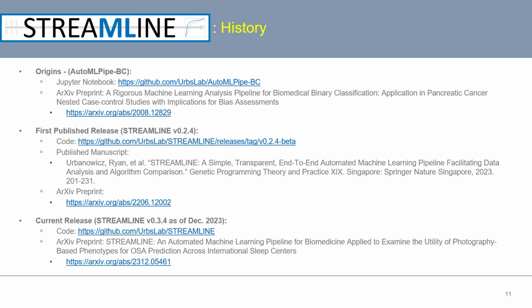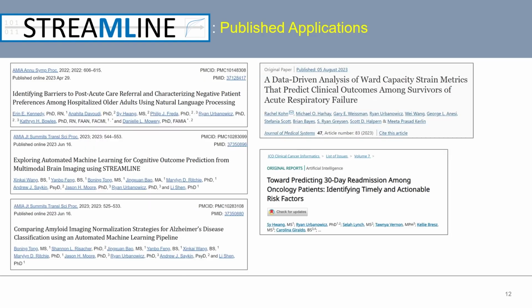The current release of Streamline, version 0.3.4, as of December 2023, is available at the following link and pairs with a preprint applying this new release to an investigation of obstructive sleep apnea across an international cohort. The archive link for this paper is also given here. Furthermore, over the last couple of years, a handful of other publications have applied various earlier releases of Streamline to study various biomedical outcomes, including cognitive outcomes, Alzheimer's disease, acute respiratory failure, and cancer patient readmission.